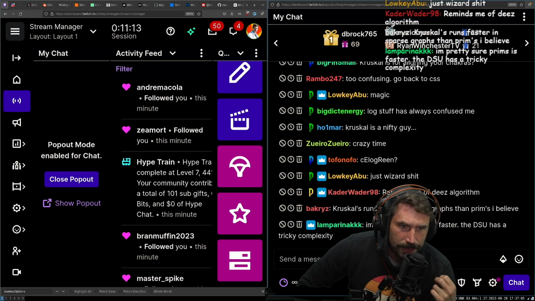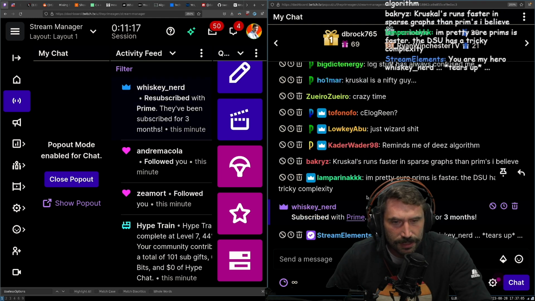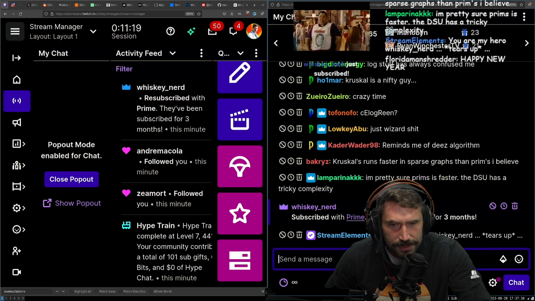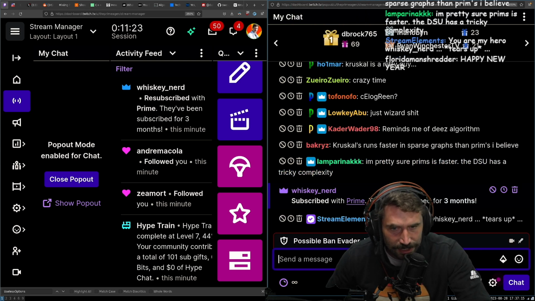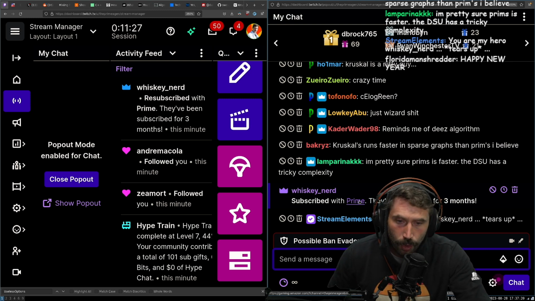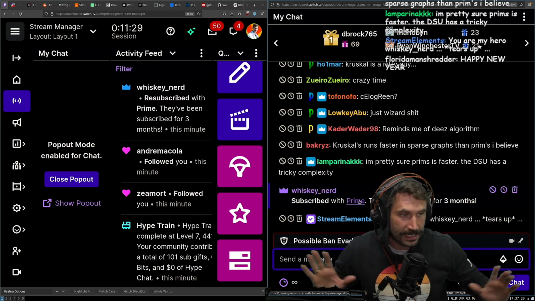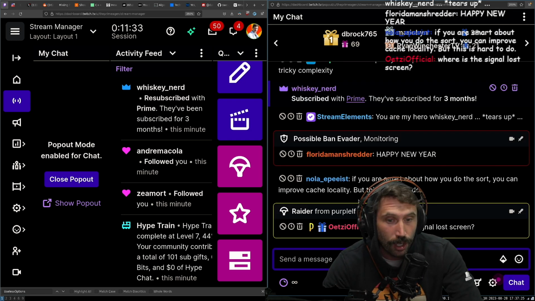I'm pretty sure Prim's is faster. The DSU has a tricky complexity. Yes, the thing is you get into these complex algorithms that eventually it could be, it just depends on the size of the graph. See, the problem is once you toss out a Fibonacci heap, you have a whole confusing level of things that need to go on. And is it faster? I don't know.